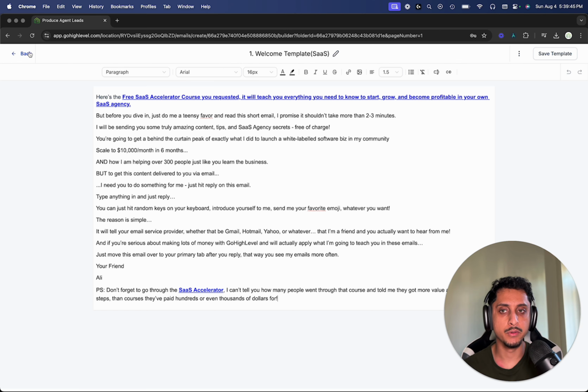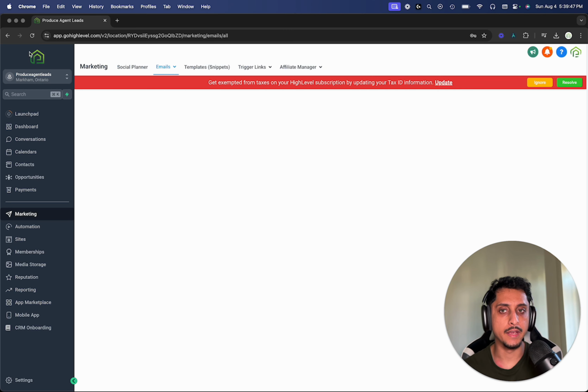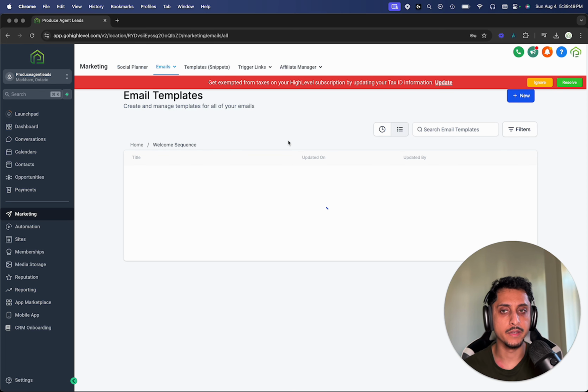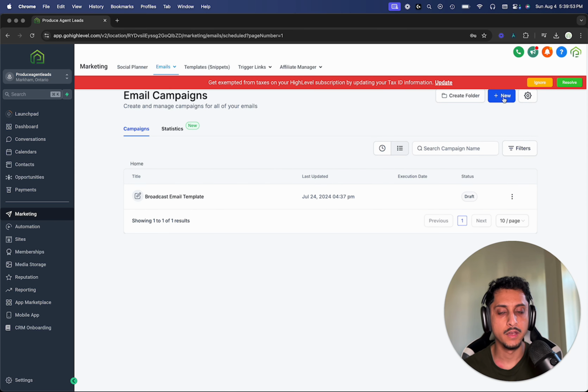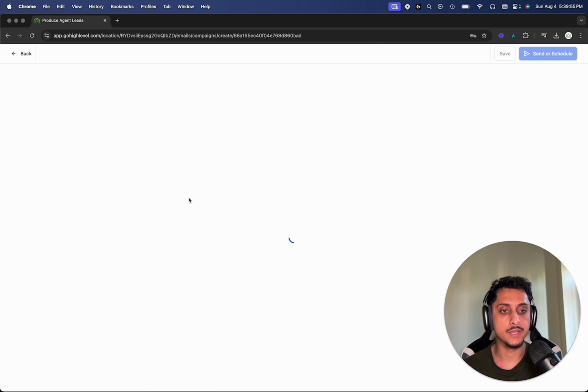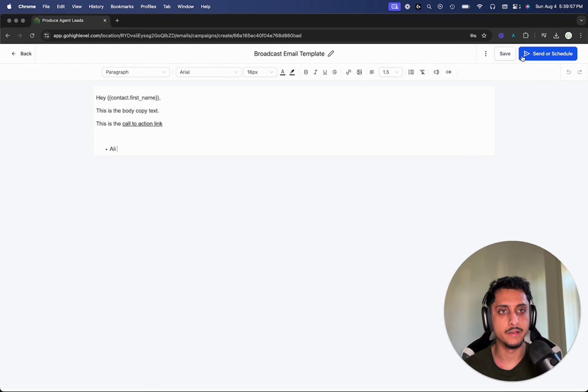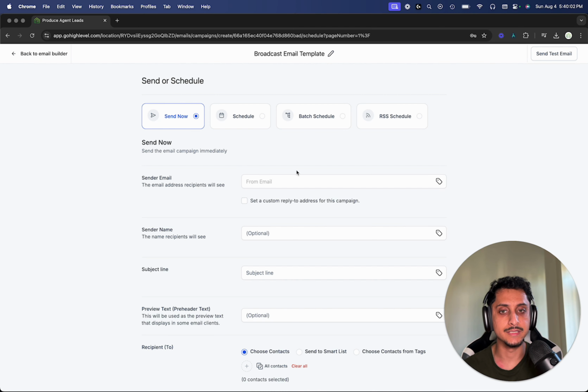And this could be anything related to something that you're using GoHighLevel for. This is just an example, but my template is saved here, and I can simply send out this templated email whenever I would like. I just have to start a new campaign and use that template, and I can send it.